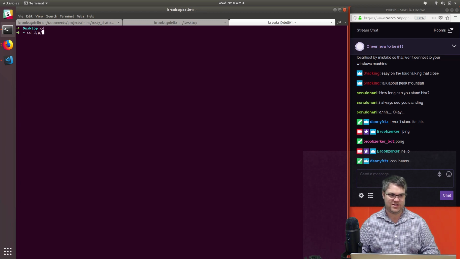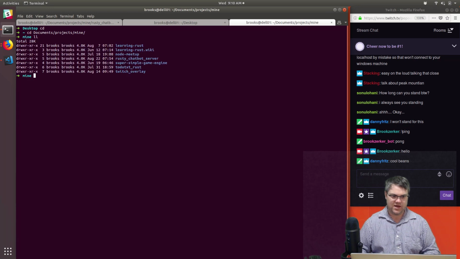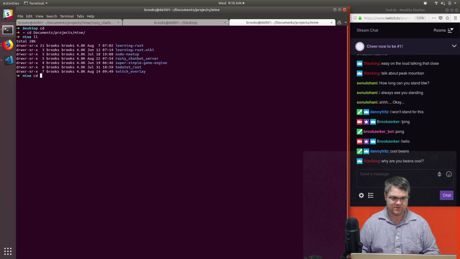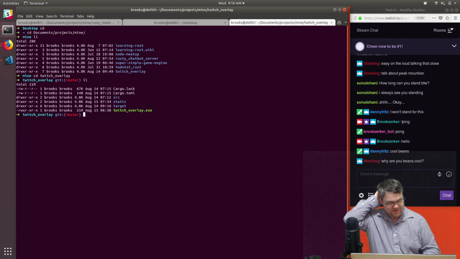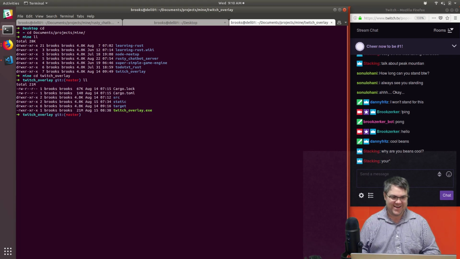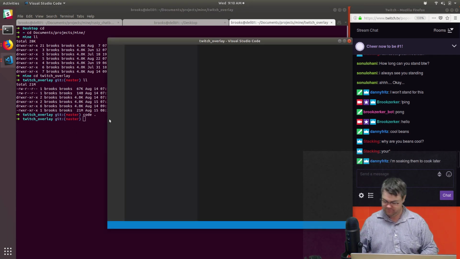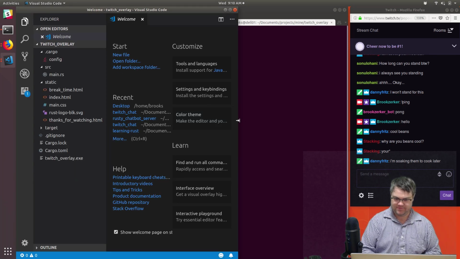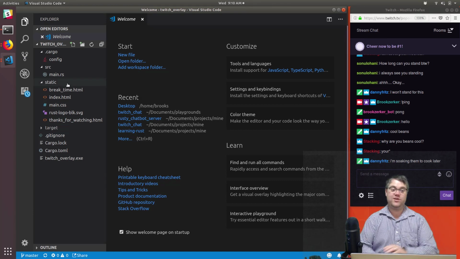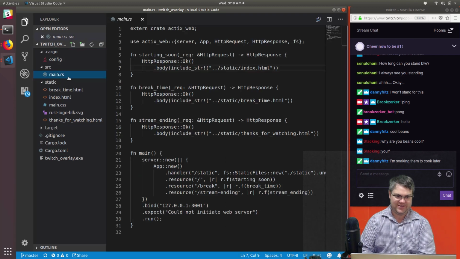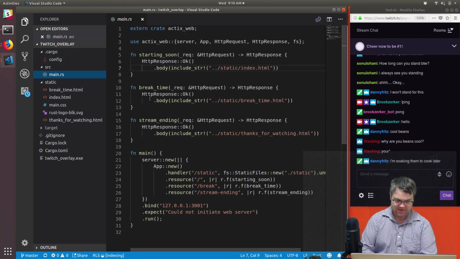Let's go ahead and open up a new tab. cd, so documents, projects, mine. Let's go into our Twitch overlay. Okay, so we just want to open up code here. Okay, so here is our actix-web server. This is a really interesting system. Right now we have this app new handler static, break, and stream ending.